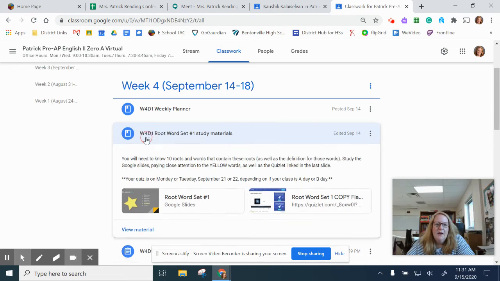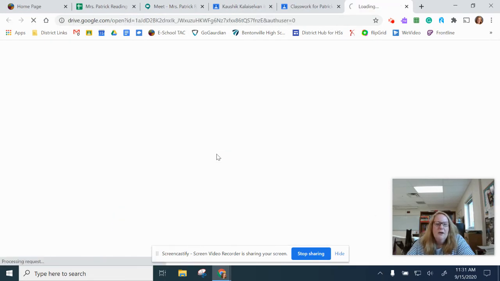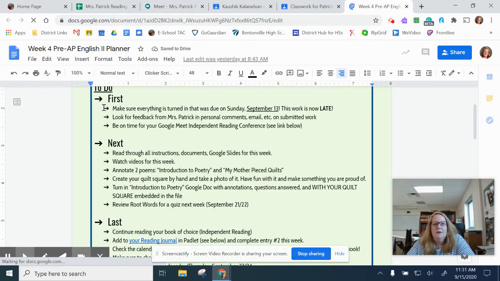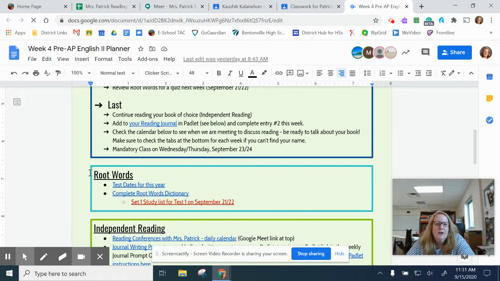And then last week I started this weekly planner, and I'm hoping that really helps you to see kind of everything we have going on for the week. Like, what do you need to do first? What do you need to do next and last? Kind of prioritizing things for your English class.